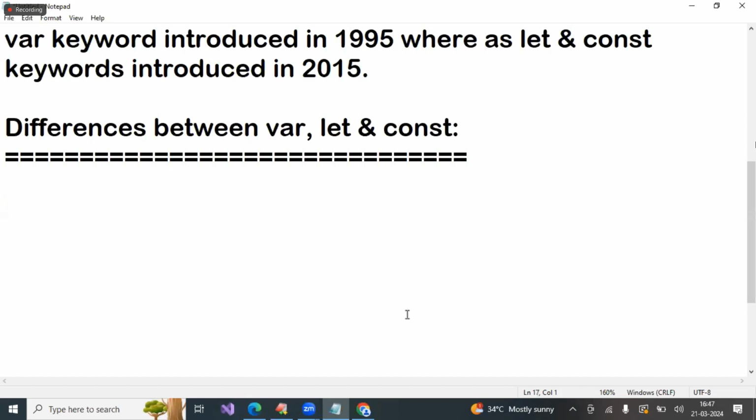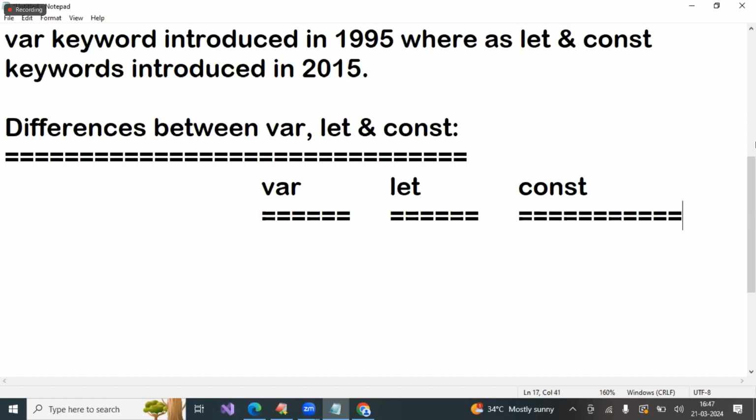Now, I'll explain the concept. Don't write now. I'll give you time for writing. Don't write, just listen. The var keyword, let keyword, constant keyword. You observe.